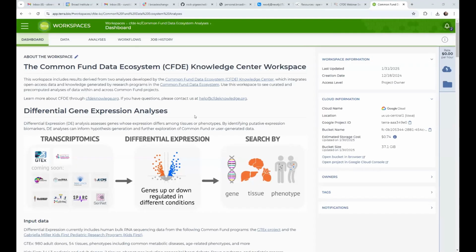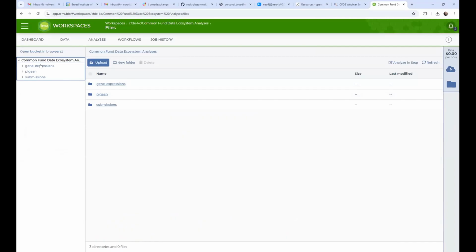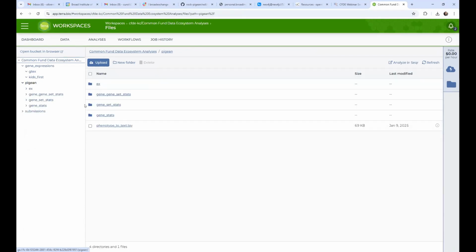Thanks to Julie also for beautifully setting up the description of the workspace, which you can see here with graphics and everything. And what's a workspace? It's basically a space to share data and workflow. So we have various data. We have some gene expression data, which I'm not too familiar with, but just to point out, there's some from GTEx, and there's also some from Kids First. And what I'm more familiar with is, of course, the Pigeon output. So as Jason described, you get relationships between genes and gene sets. And we have pre-calculated results from like 1,300 different traits.